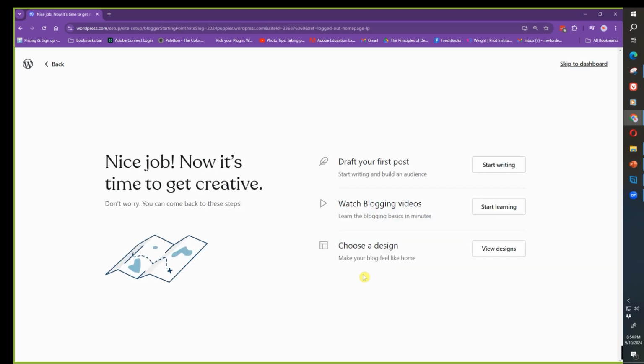And here is where it will let you go ahead and write your first post, watch a video about writing your first post, choose a design, or we can skip over to the dashboard. Since I'm going to be showing you all of this, we're going to skip over to the dashboard.